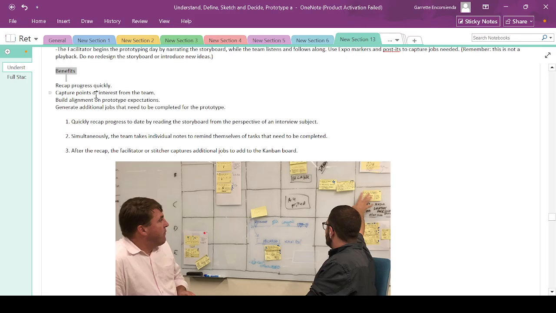Benefits: recap progress quickly, capture points of interest from the team, build alignment on prototype expectations, generate additional jobs that need to be completed for that prototype. So while narrating the prototype and having the team listen, you will be able to generate additional jobs. Also, it will be clear what the expectation is with the prototype.